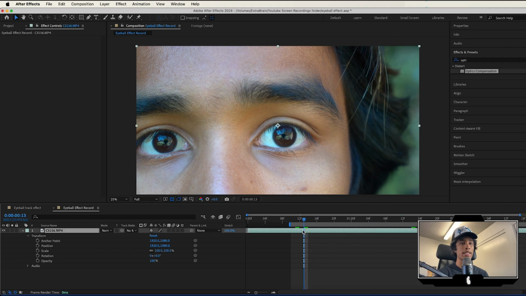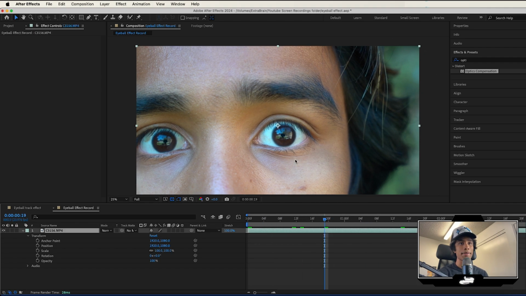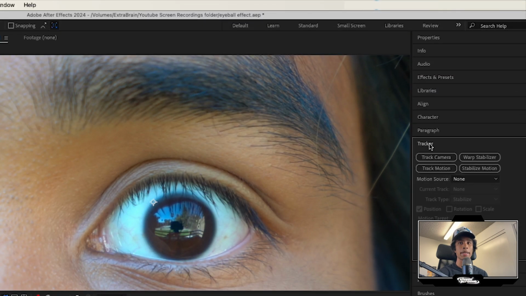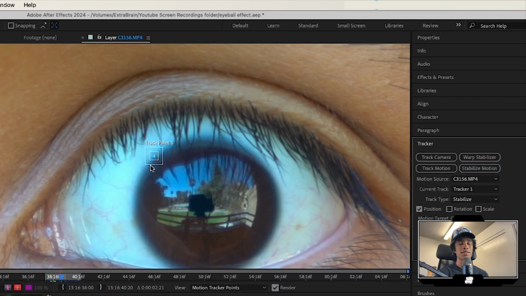So the first thing that we're going to do right here is we are going to have to track. So I have the original clip right here all in 4K. What we're first going to do is we're going to go over here to our tracker panel and we're going to hit stabilize motion. So it's all the same in tracking.